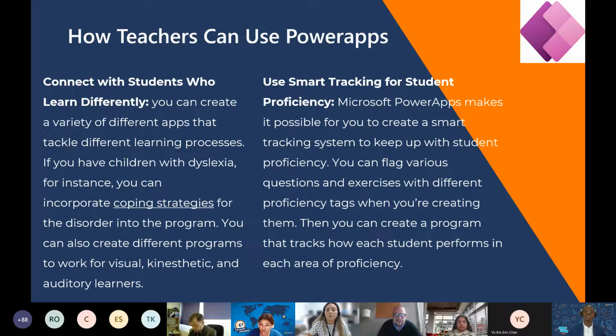So with Power Apps too, you can use smart tracking for student proficiency. I love what we just saw in terms of Reading Coach and Reading Progress and some other updates that are really coming up on Reading Progress. I'm looking forward to seeing all those updates. But with Power Apps too, you can easily create an application to track student proficiency. So maybe you want to create a smart tracking system to keep up with student proficiency. You want to flag various questions across different exercises, and you want to keep track.